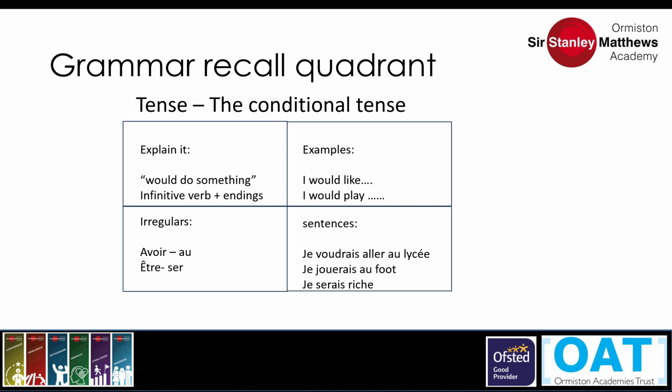In the box below then, you've got irregulars, because we have to ensure that we understand that not all verbs follow the same pattern. So I've just taken 2 common irregular verbs here of avoir and être. So avoir, to have, but the actual stem needed to create the conditional tense is aur. You then add your endings onto that. And then être, to be, and again, ser is your start, and then you add your endings onto it.